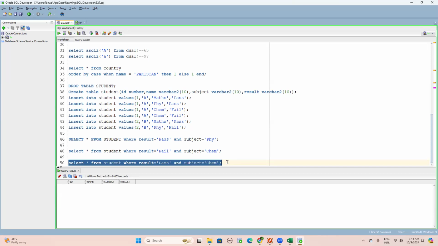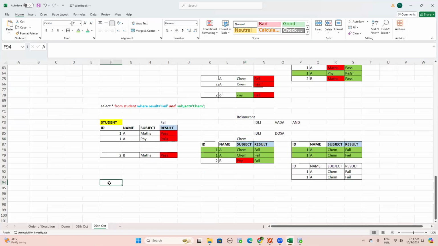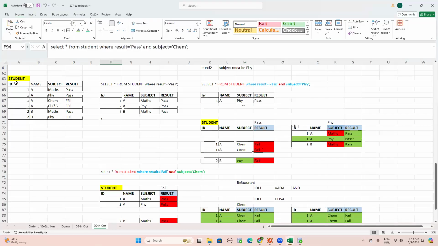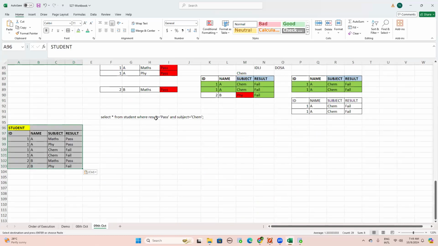Oh, there's no output. Oh my God, what happened? I think we have made some mistake in the query. There's no output. Let's analyze this. I'm a bit surprised why this query is not giving me any output. We have written result equals pass, and we have records where result equals pass. We have written subject equals chemistry, and we have records where subject equals chemistry, but still why am I not getting any output?